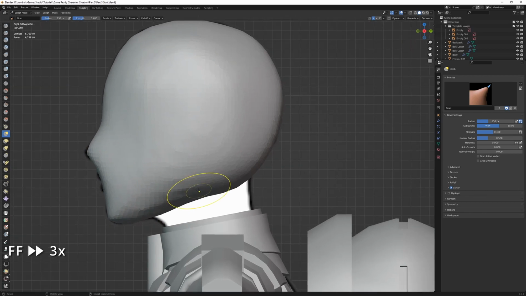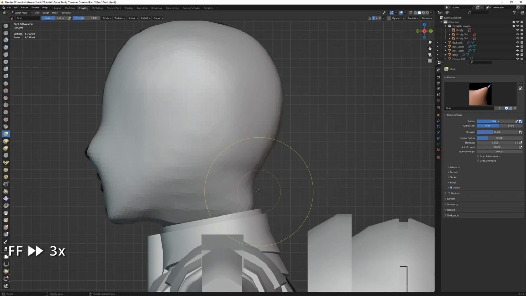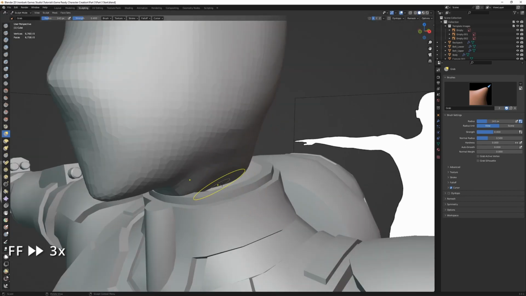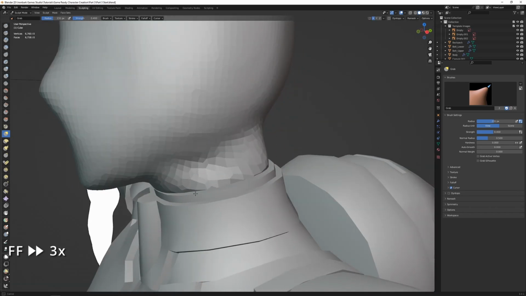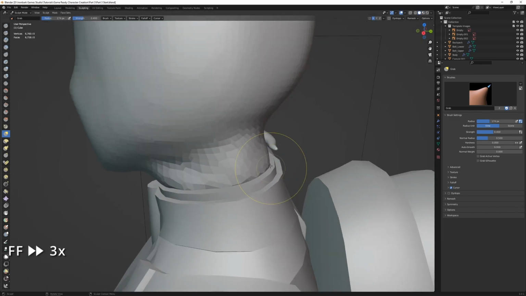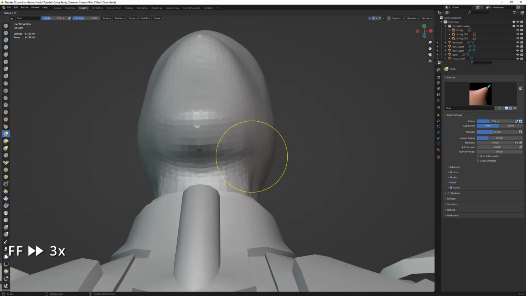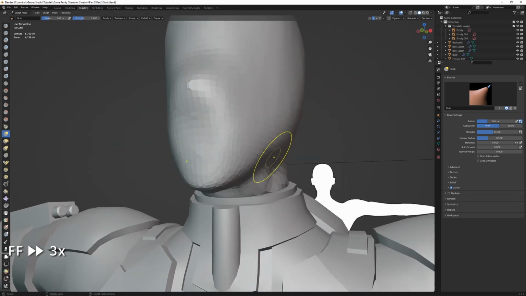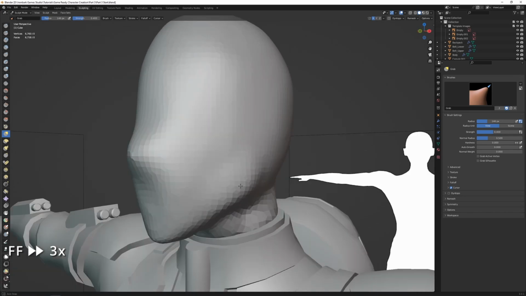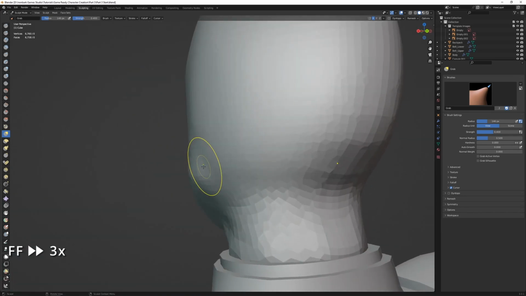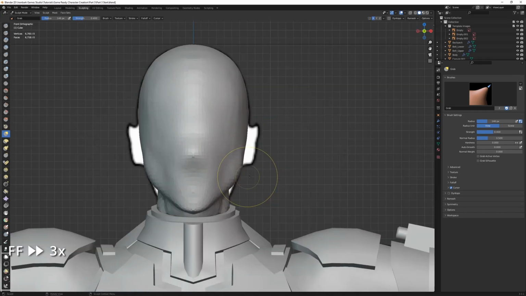Now that we've got more geometry, we can also pull out the neck. Let's actually grab a big brush for this one and just drag this all down and make sure to pull this all out across so it sort of fits within the neck hole of the armor. Do a bit of shaping around the chin and the cheeks and jaw. Again, we don't have that much geometry to work with at the moment though, so keep it fairly basic.